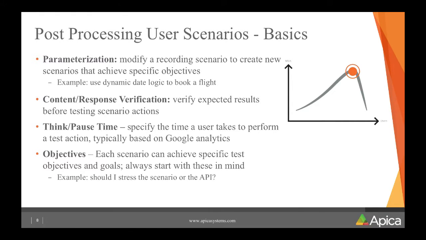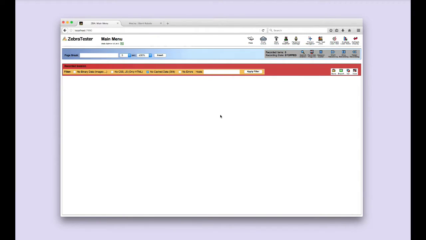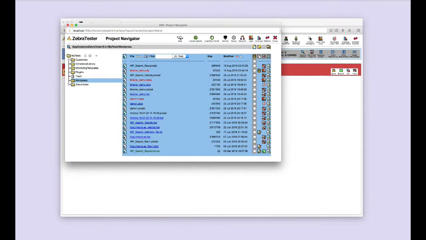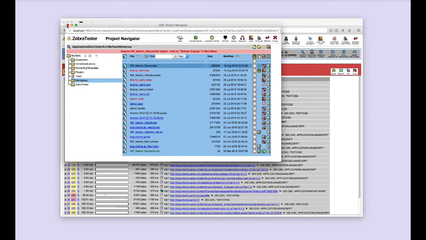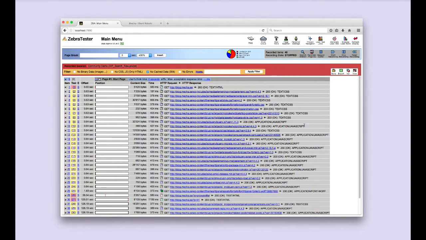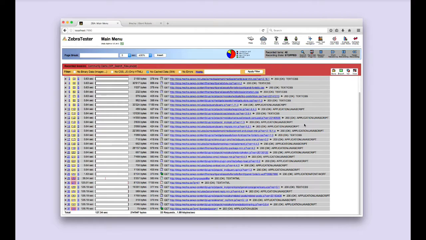So let's get started. In front of me I have ZebraTester again, and I'm going to go into the project navigator. I'm going to open up the WP search raw, and that's the recording that we used last time. If you can see here, it's still going against the same target. We don't have any think times configured, and it's all one long session. So I'm just going to start modifying this session to make it represent what I actually wanted to do.